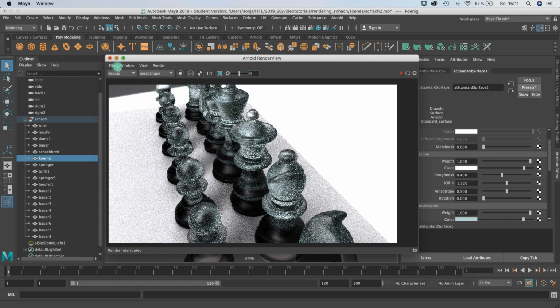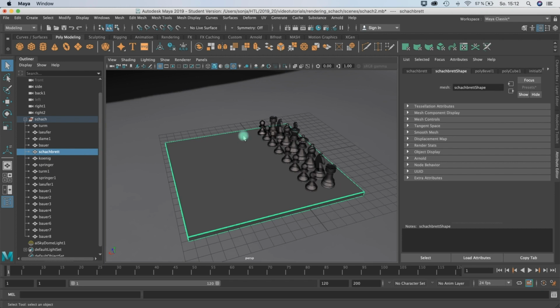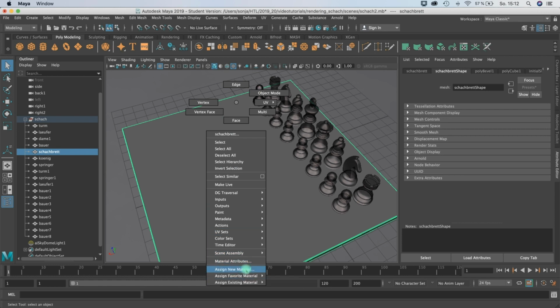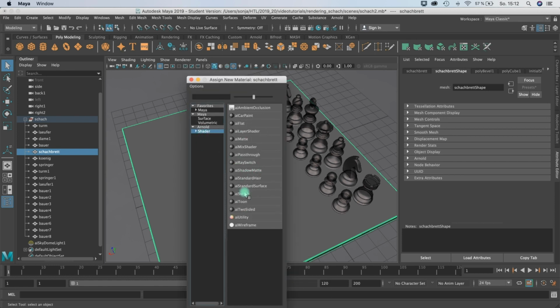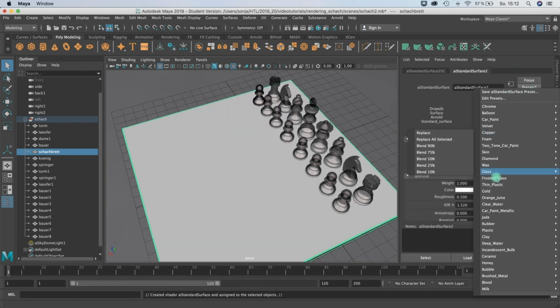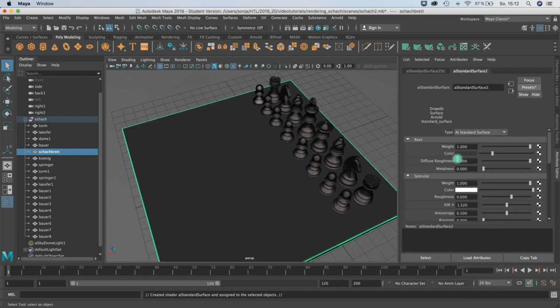So I just paused my rendering. And now I assign here a new material on the chessboard. Assign new material. Go again to Arnold shader and standard surface. I choose preset of rubber or plastic. I use rubber because this is quite matte from the beginning on. And I will change the base color because I don't want it to be black.